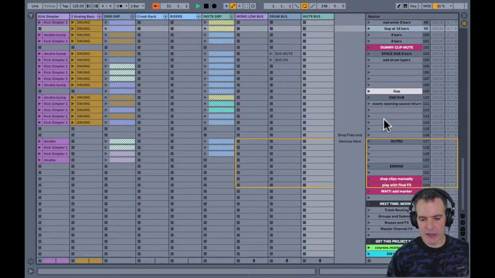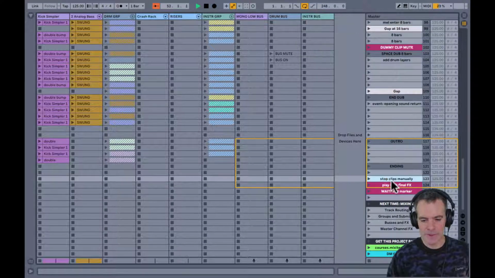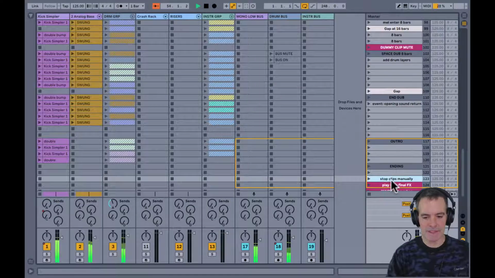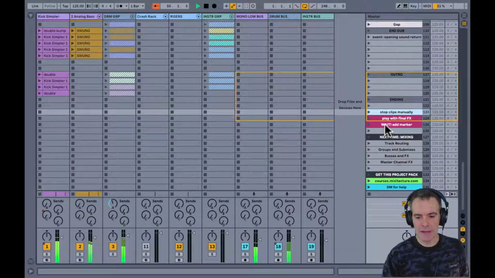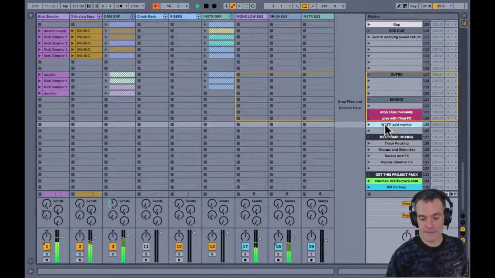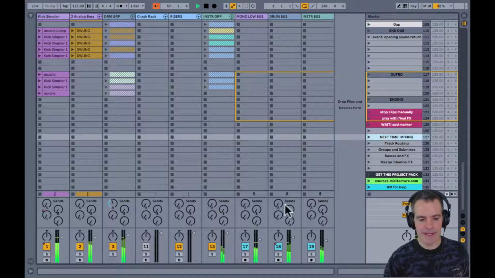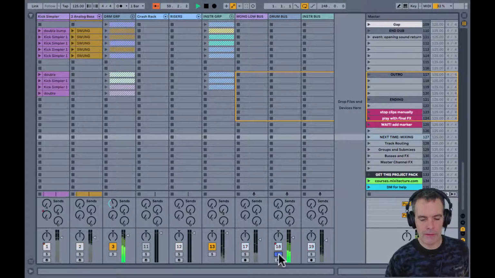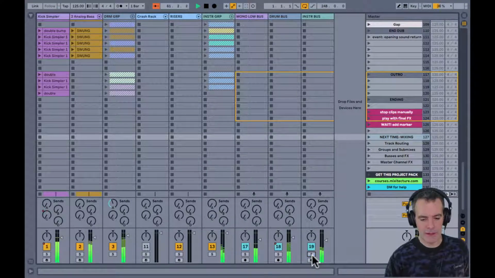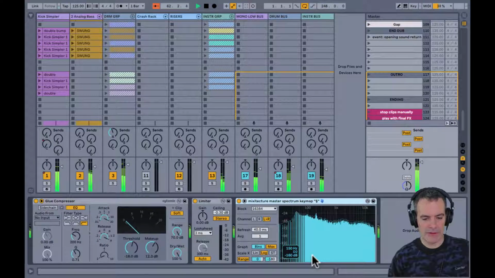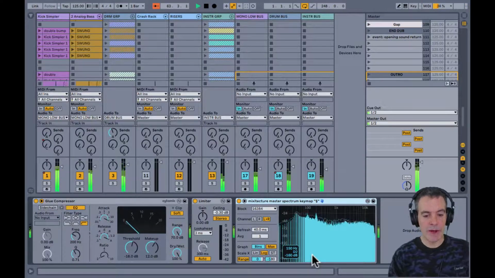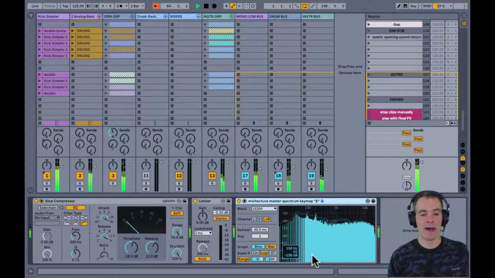What else did we talk about? At the very end, you saw me playing with some effects manually, stopping some clips with the clip stop switches. Wait, add the marker. Next time we're gonna get into mixing, and I'll show you what I'm doing to make my mono low bus group, my instrument bus group, and my drum bus group, which is related to routing.